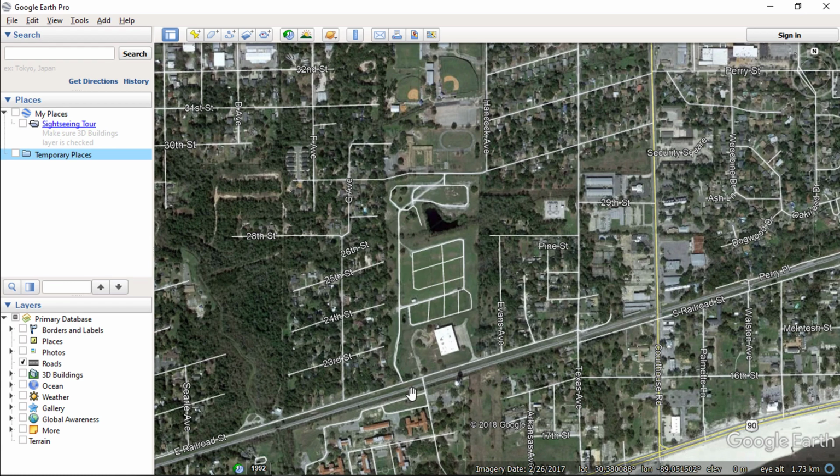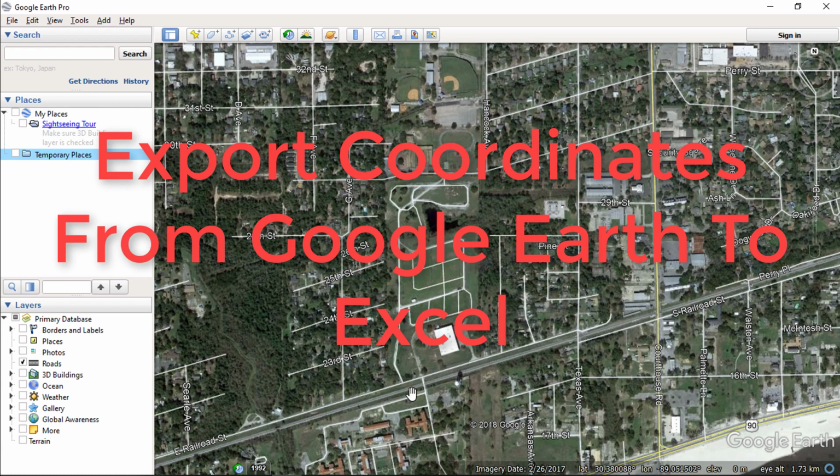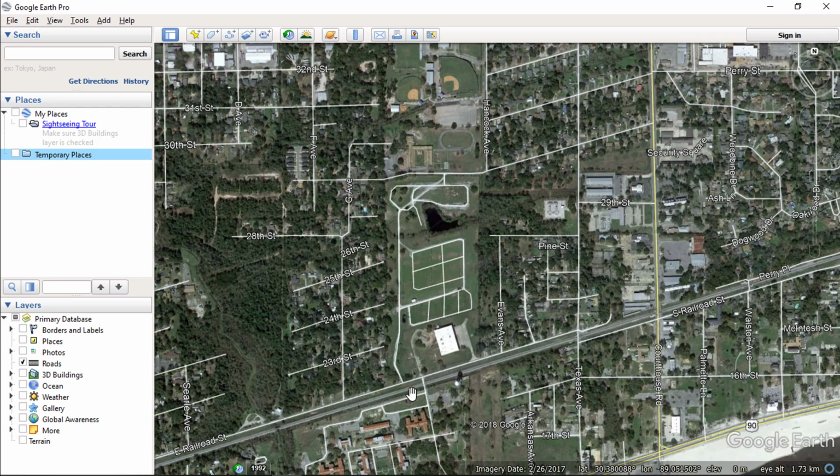In this video, we will show you how to export coordinates from Google Earth to Excel. If you would like to learn more about Google Earth, you can check my other videos. First, we will be extracting point coordinates from Google Earth. Extracting coordinates from a polyline or polygon file is slightly different.